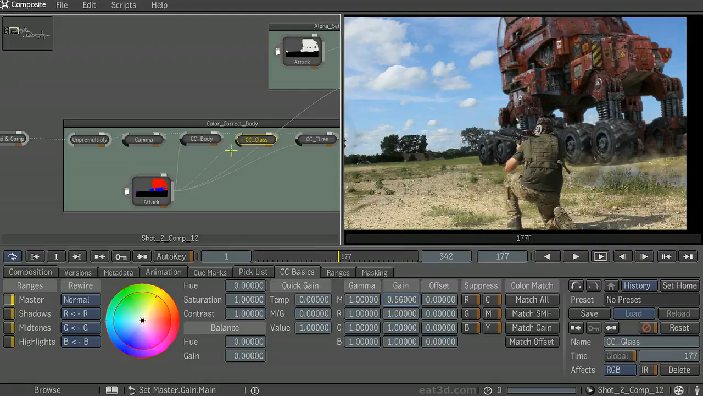Now, as far as the tires are concerned, let's take a little glimpse of the tires. They might be a little too dark. So what I might want to do is increase the gain or the gamma. I'm going to probably increase the gain a little bit, just a general brightening, just a touch. And let's go ahead and come to the explosion.